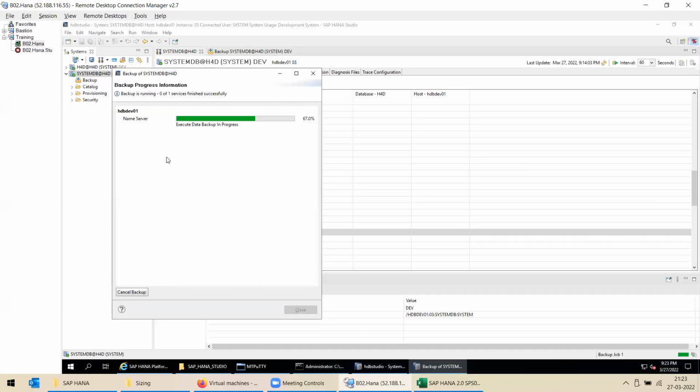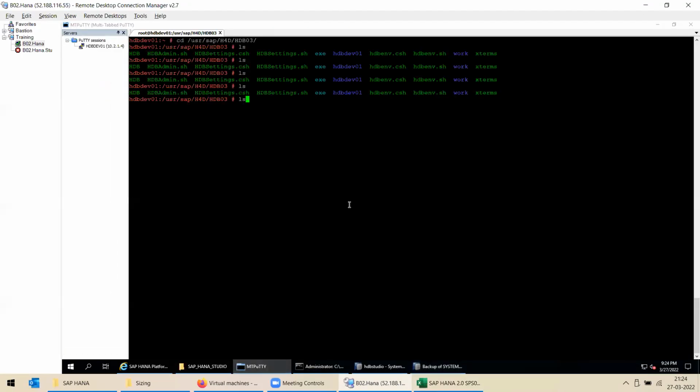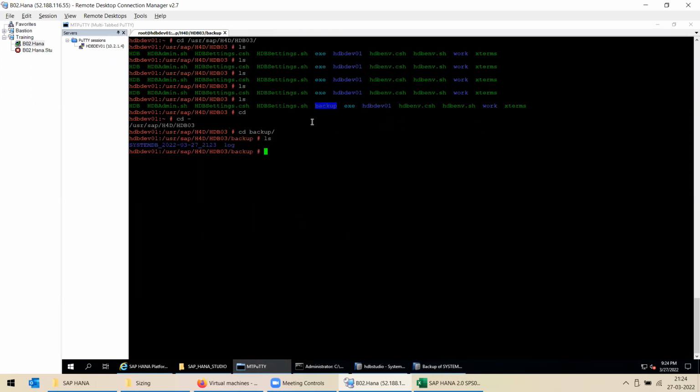So now if you come into your backup location over here, and click on ls, you can see that a backup directory has been created. If I go into the backup location, I can see this is the backup of my current directory. This is a backup of my current backup which is going on. The system DB, this is the timestamp of that backup.